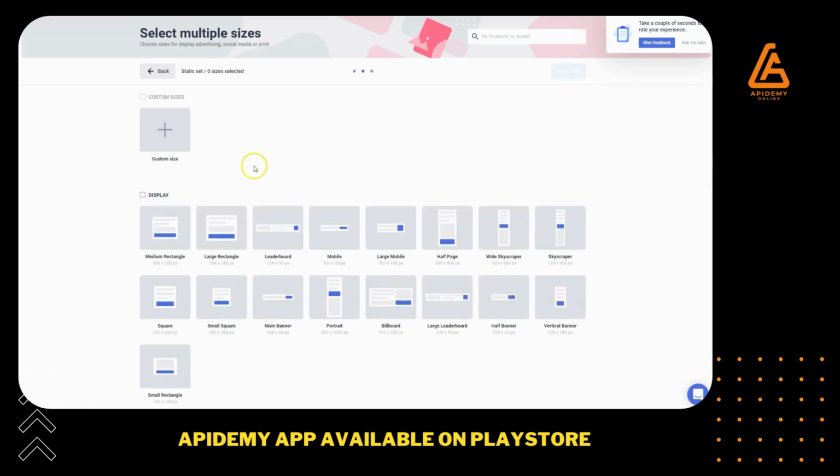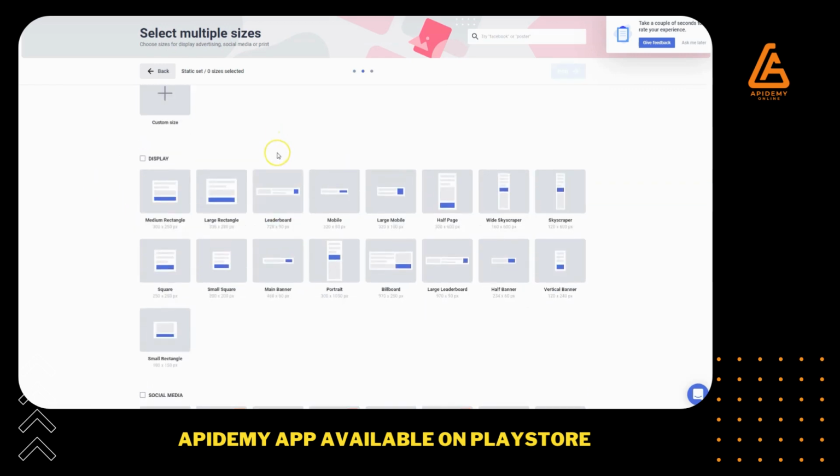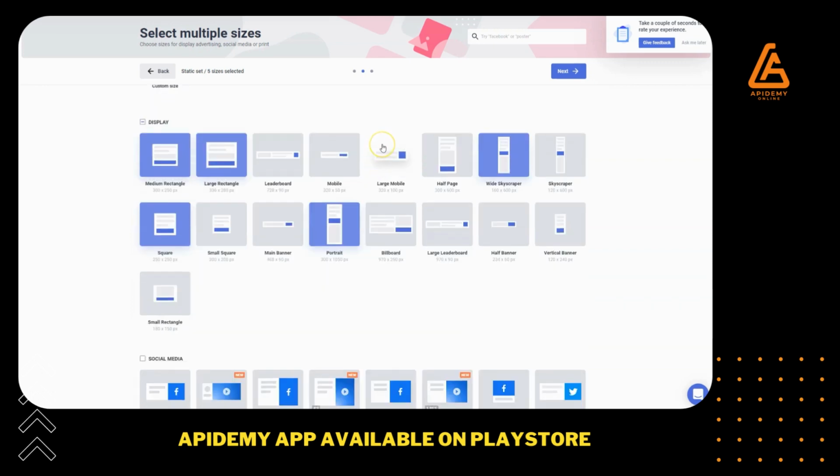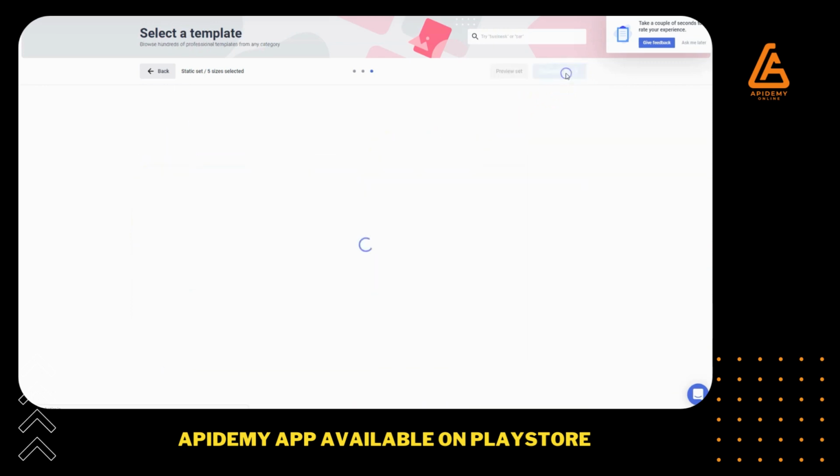And we will pick the different sizes that we want for our banner ad campaign. So let's go with medium rectangle, large rectangle, square, and portrait. And let's throw in wide skyscraper too, just so we can see how it turns out. We'll go to next.